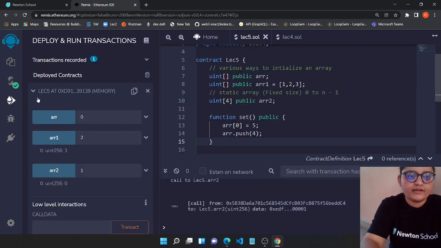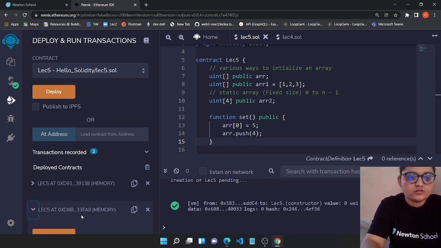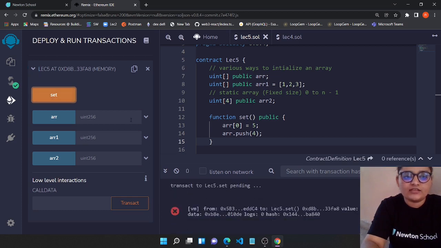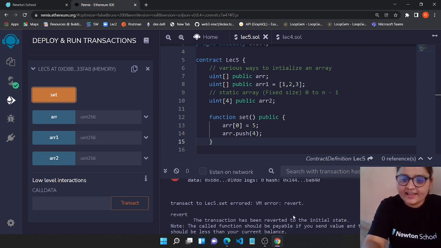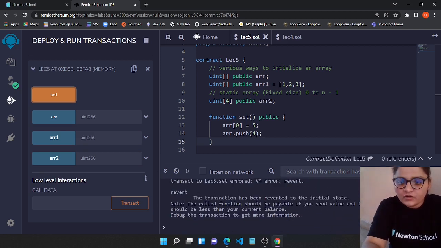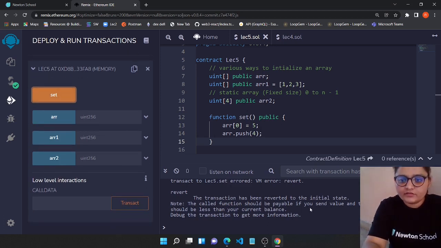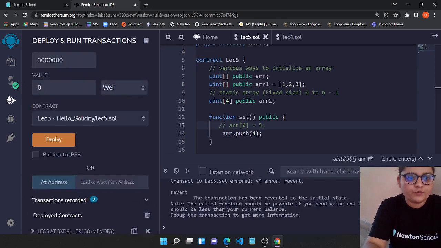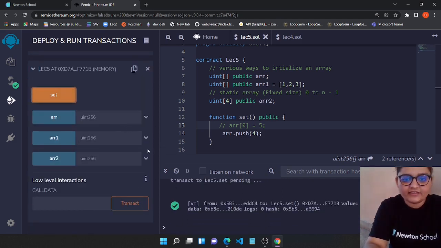So let's just save it. Let's go to our deploy tab, and let's deploy our contract again because we have made the changes. So let's open our newly deployed version of the contract, and let's set the values. When we are setting the values, it gave us an error. It's giving us the same problem that we have not given any value. So let's just save this again, and let's deploy our version of the contract again.